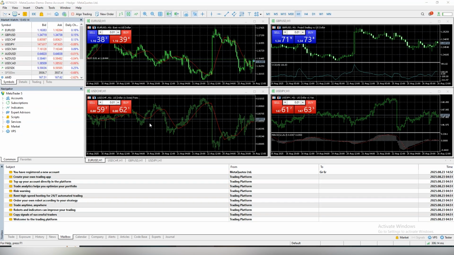Today I'll show you how to set up MT4/MT5 alerts on your phone. So let's get started. First, open MetaTrader 4 or 5 and log in.